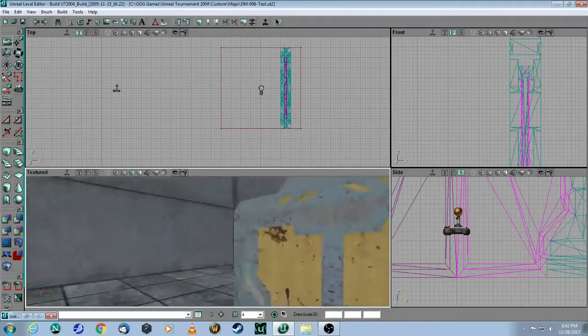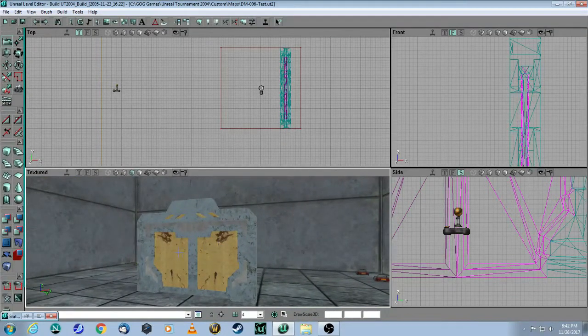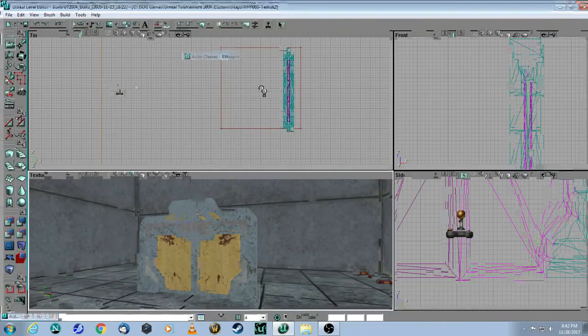So I have these two, and these are movers. Right now, a player would have to bump them in order for the doors to open, and that's not really good for the gameplay. What you really want is a trigger, and the trigger will open these doors at the same time. So let's go to the Actor class browser.